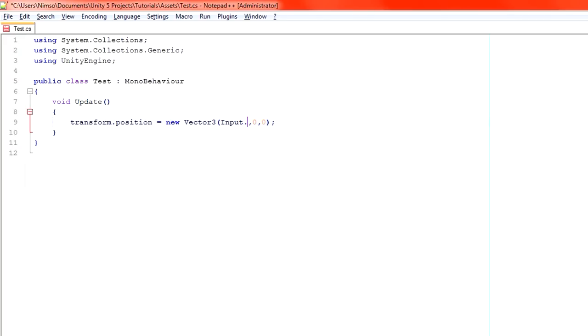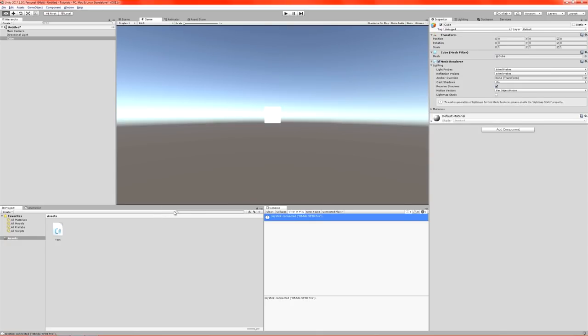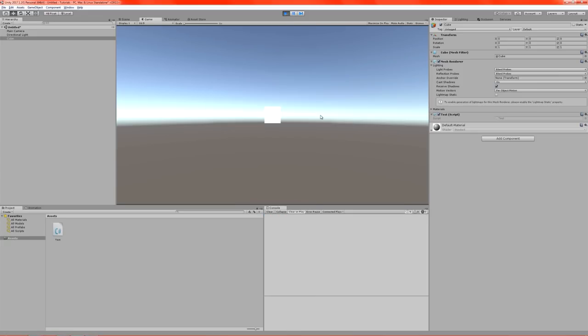We're going to take our horizontal value and apply it as the x position of our object. The way Unity does that, you type Input.GetAxis, and then in your brackets you use the name that was in the inputs panel. In our case it's Horizontal. Save that and switch over to Unity. Now we want to make sure that it is attached to our cube, so grab the test script, drag it over, and it's now attached to our cube. We can press run. Ctrl+P is what I use to press play with a keyboard shortcut.